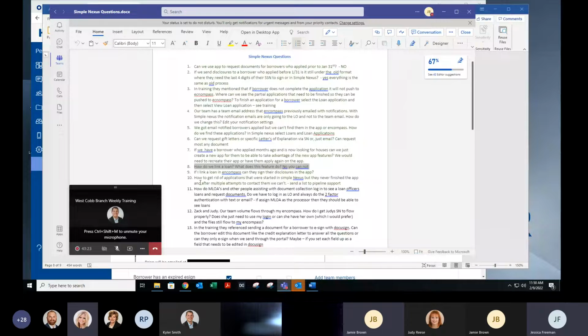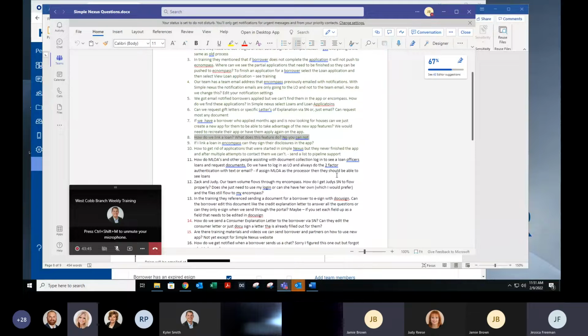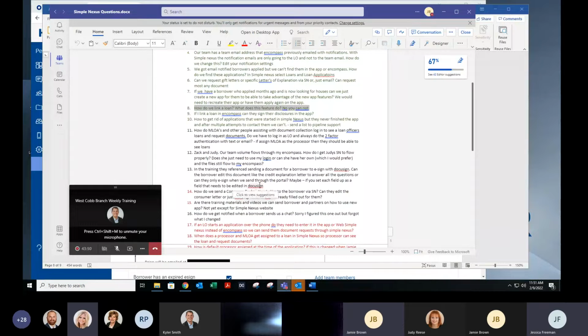On the call yesterday, somebody asked, if they start an application and never finish it, and you want to get it out of your applications in your Simple Nexus portal, you can send an email to pipeline support to get that out. For the rest of the questions, only a couple of them have a partial answer, because that's all I've figured out at this moment. I asked if there was any other training information, and there's not, besides the Simple Nexus website.